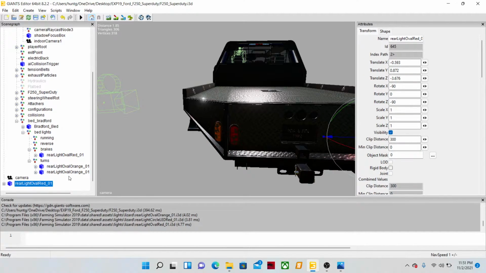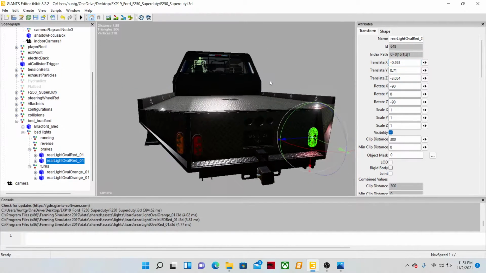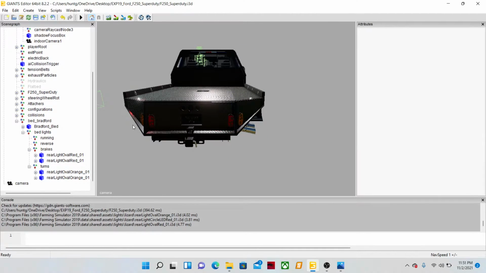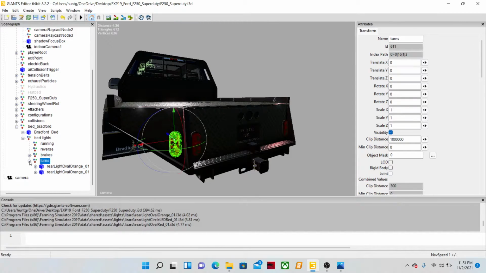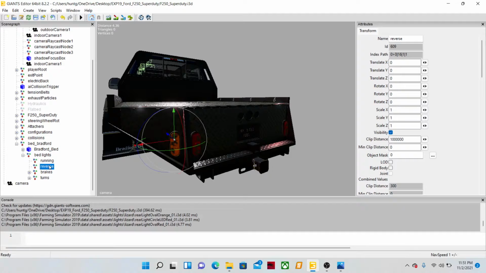Go ahead and delete this one. Control D. Dash that so it sets where it's supposed to. Okay. So now it's in brakes. Now that's really all you got to do there. I'll show you guys in a minute. Okay, so you got your brakes and you got your turns. Now we just need reverse.